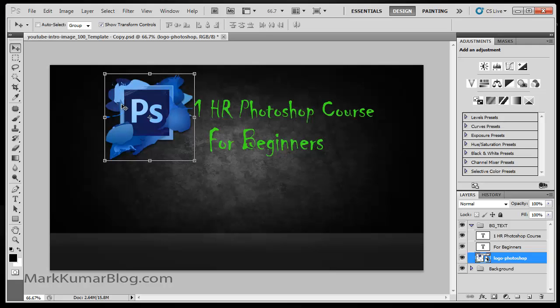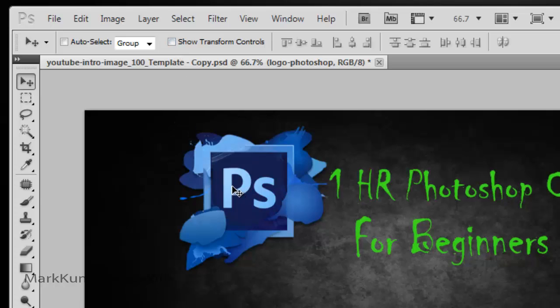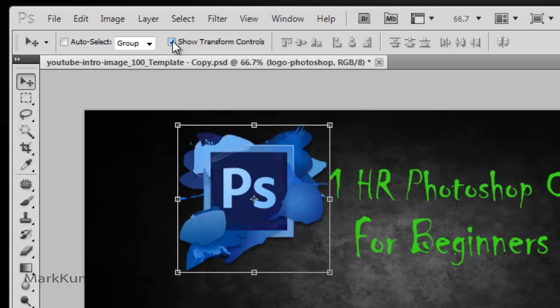And by the way, on a side note, if you don't see a rectangle around anything that you selected, for example, I have selected the logo Photoshop layer, the reason being is that this checkbox right here that says show transform controls is not checked on. If I check it off, the box will go away, and you're like, wait a minute, Mark, how come I don't see anything on it if I select the layer? That's probably the reason why. So just make sure this box is checked on where it says show transform controls. So that's your move tool.